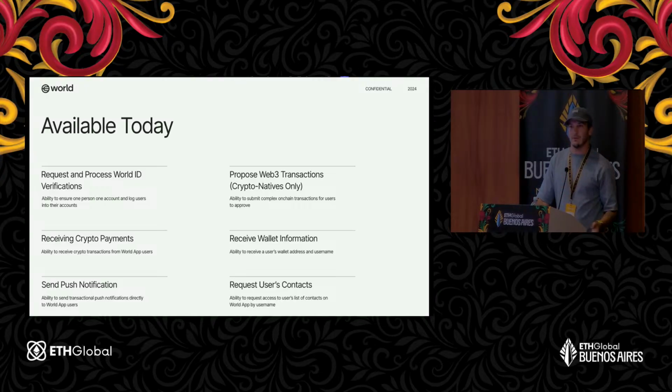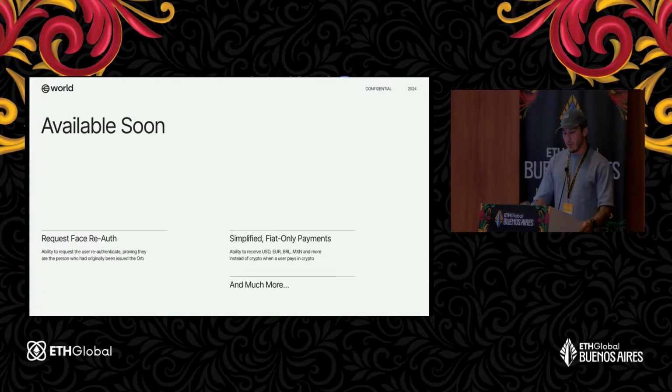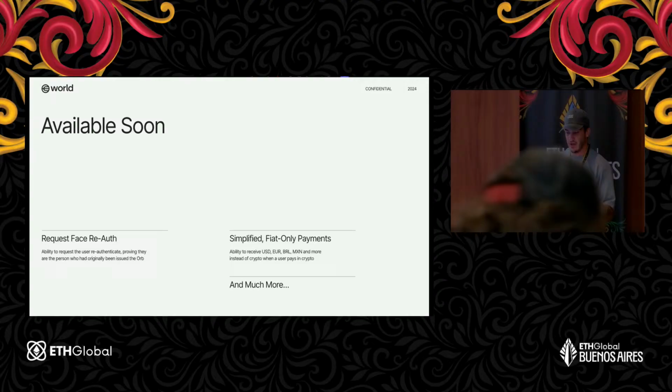You can request users' contacts. You can share the mini apps with your users inside and outside the World App, and many other things. We will soon have a few other new commands coming. Requesting face re-auth will be one: simple iPhone face auth, checking that the user using the actual app is the same user that the orb saw at the moment of the verification.